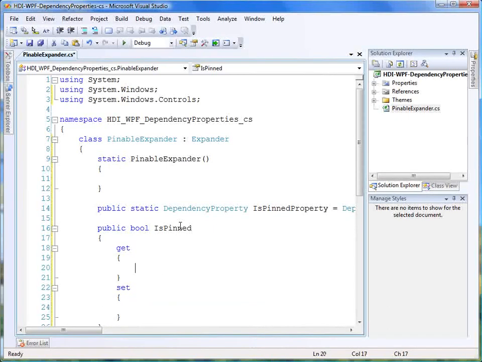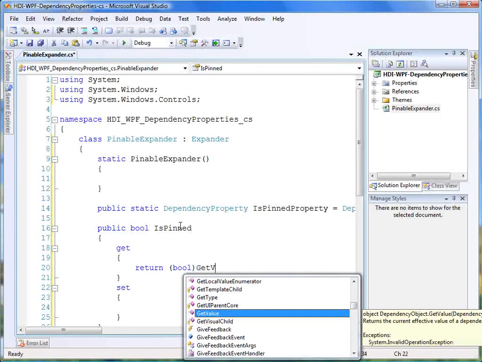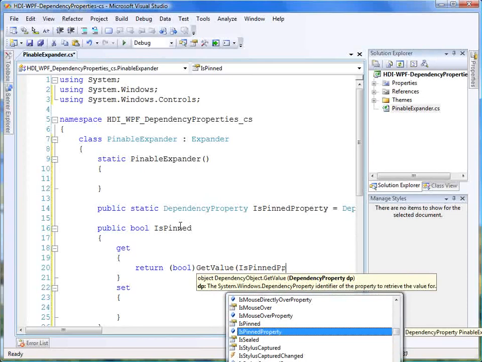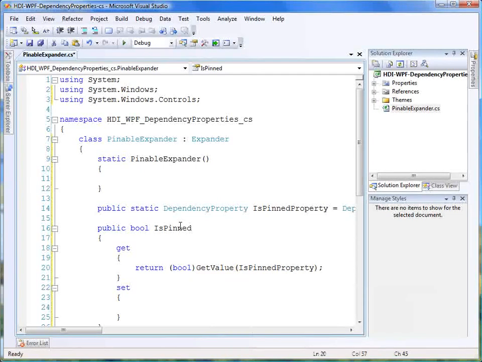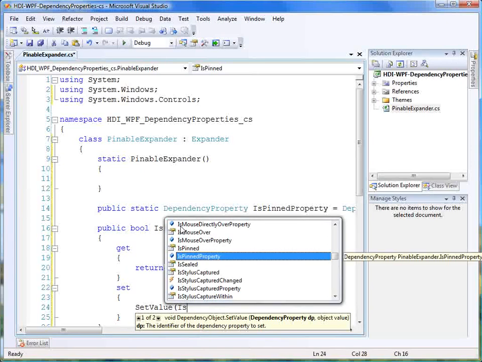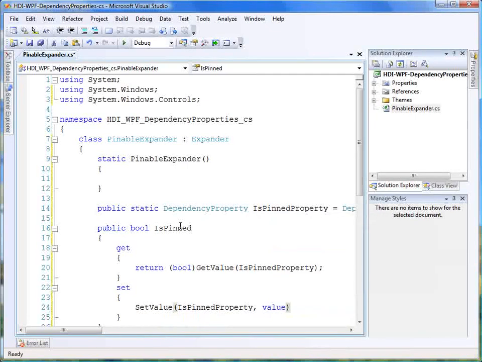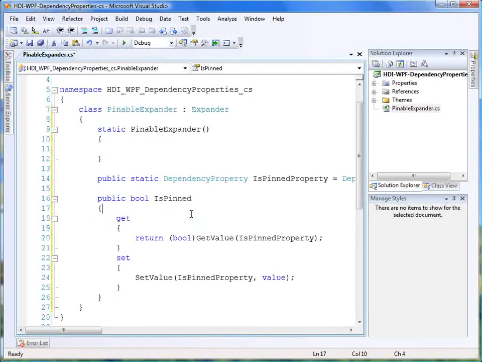and our get is going to return, and a lot of times here you have a private variable. That kind of defeats the purpose, so we're going to do get value, and the dependency property we want to return is pinned property. Remember, because this is the name of the dependency property. And set, likewise, will call set value, and this is going to set the dependency property, which is pinned property, and we're going to set it to the value. Okay, so there's our wrapper, effectively our typical property wrapper around our dependency property set and get.